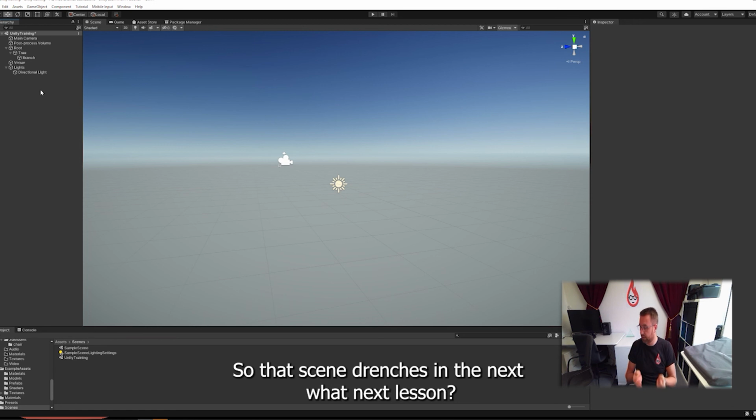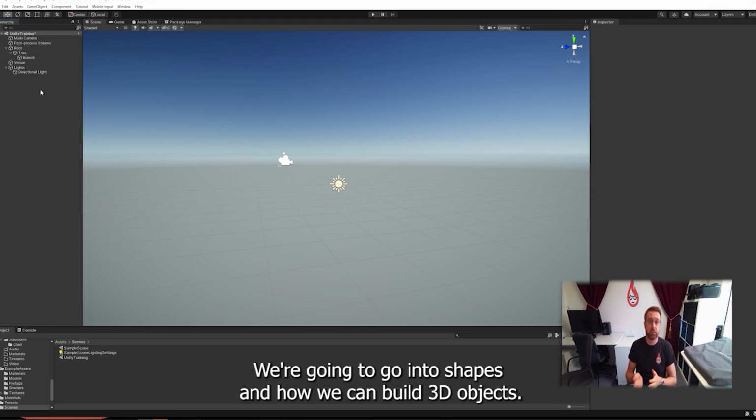So that's the end of empties. In the next lesson, we're going to go on to shapes and how we can build 3D objects.